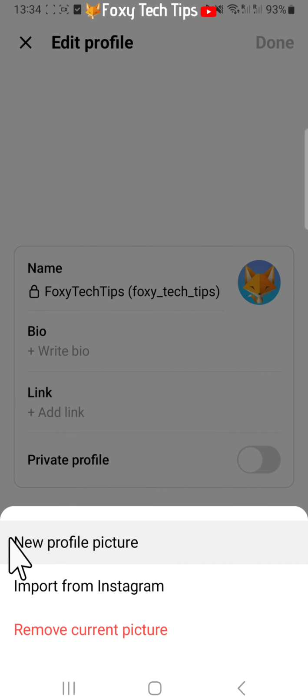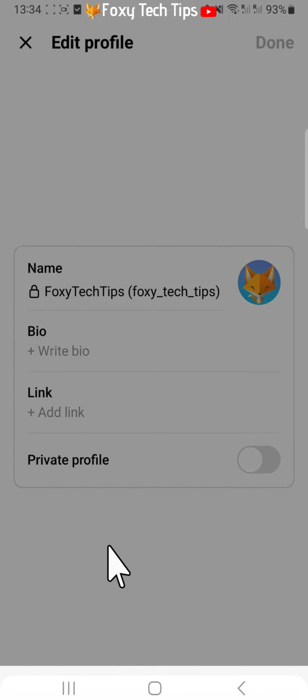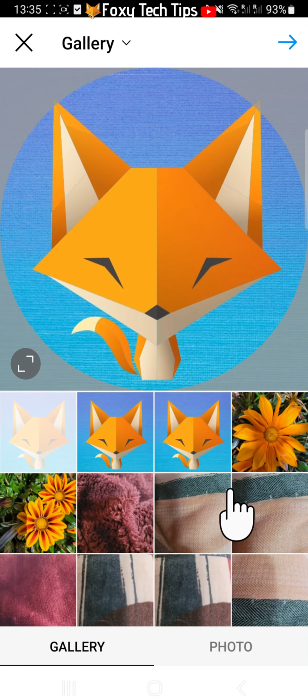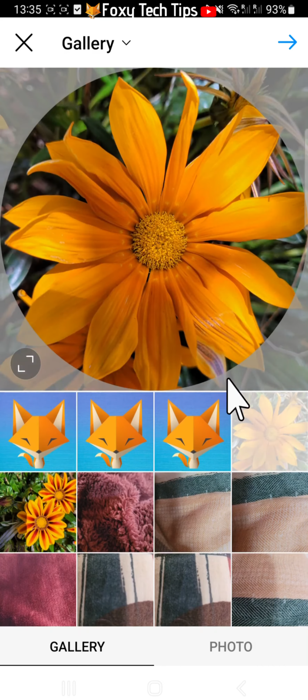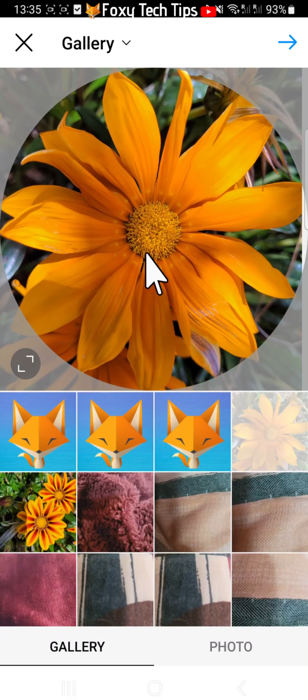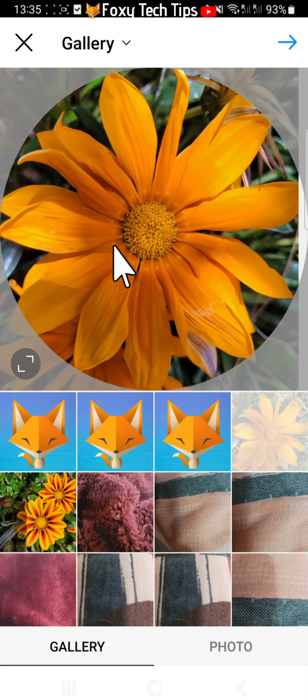You can now choose to upload a new profile photo or import one of your images from Instagram. For this tutorial, I will upload an image from my gallery. Select the image you want to use, or tap Photo to take a new photo.